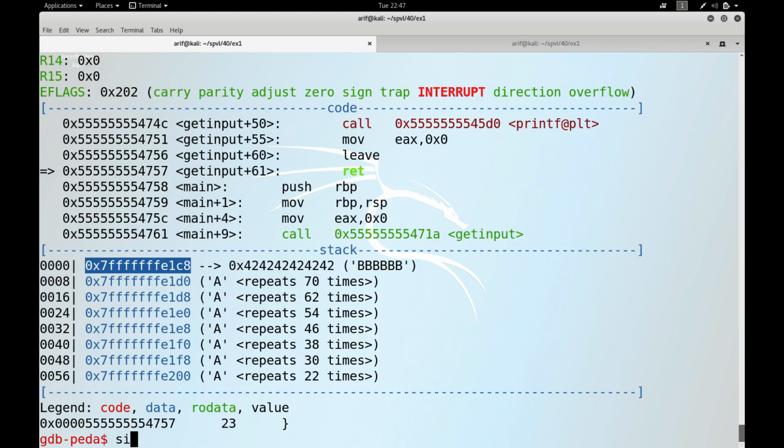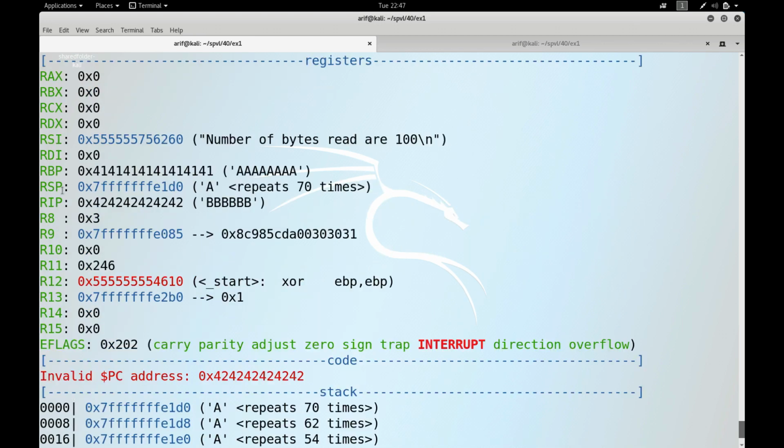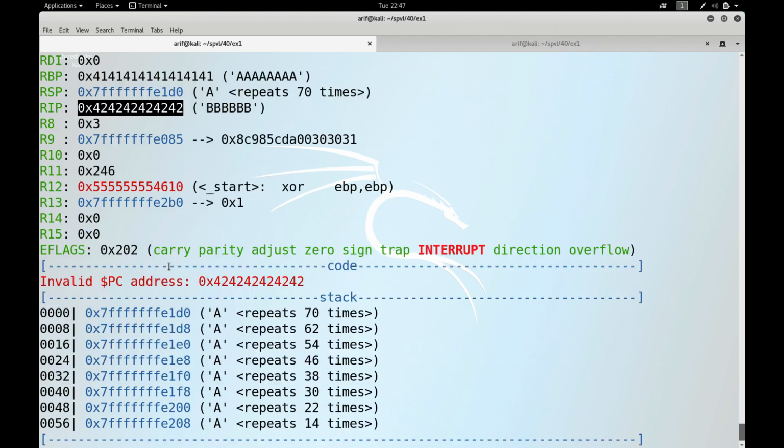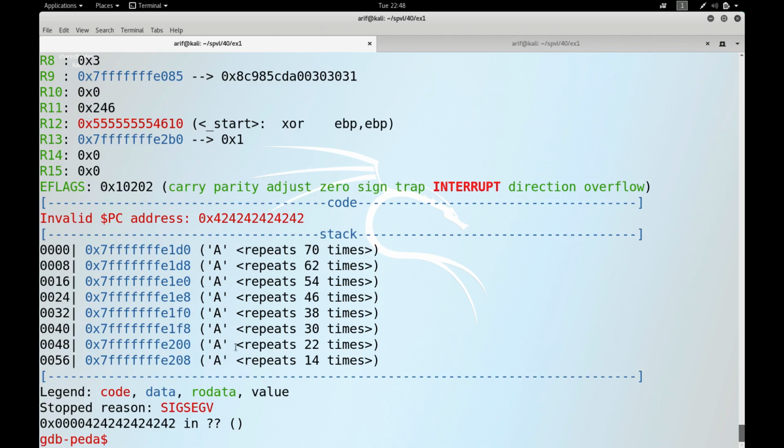If I press SI again, you see the RIP now is containing this address, which is of course a valid address that can be placed in RIP. But of course this is not a valid address in the sense that it does not point to the code section. So once our program tries to execute the instruction residing at this address, we will of course get a segmentation violation. There it is.